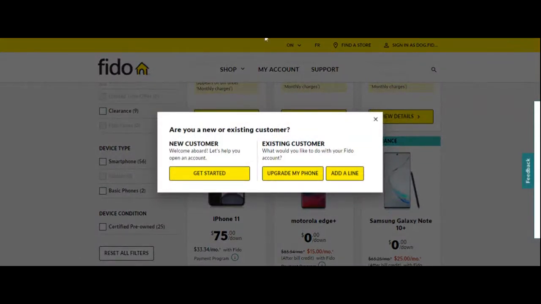Now I'm always presented with this option. Am I new? Do I want to upgrade? Do I want to add a line? At this point, I just want to shop and browse. But they're trying to really force me into a path. This is something that you will need to decide as an IA, as an information architecture. It is part of designing the user flow as well.